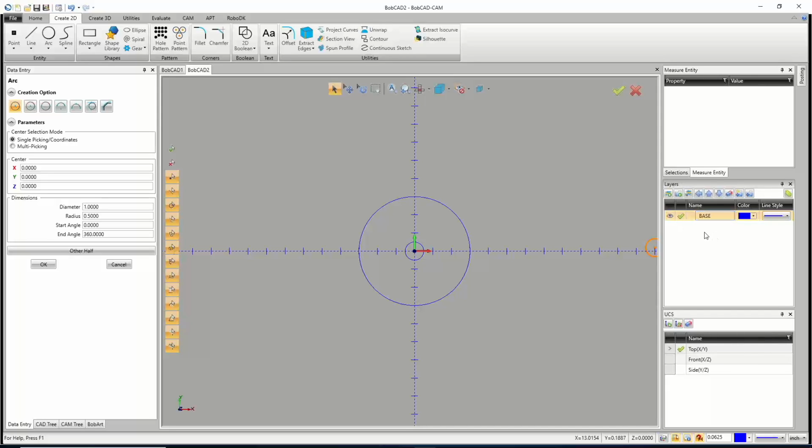And then we're going to make a new layer. The next two arcs that we're going to create are what we're going to use to create those slots that we have in the part. So I'm just going to name this layer slots. Whoops.